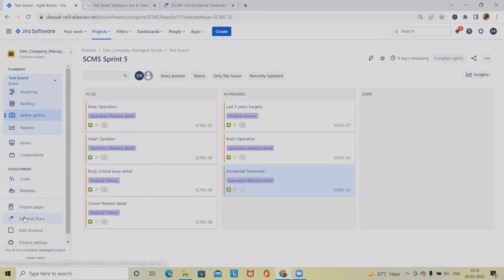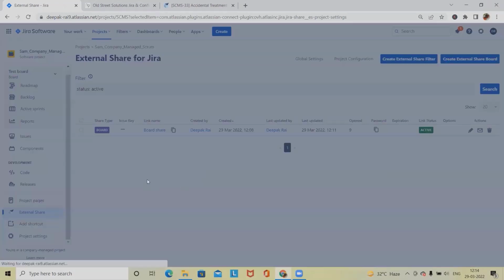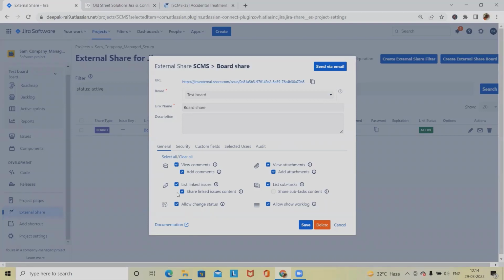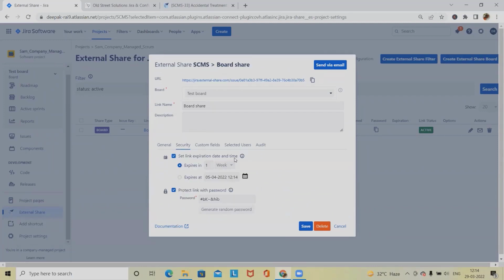Even we can add restrictions according to our link. So if we want to update at any point of time, we can restrict it for the user. Whatever actions they are performing, we can restrict it. So in security options, we have the set link expiration date and time. So if we are setting the expiration date and time, that will be available with the external customer for certain durations, whatever we have defined. Let's say we are defining here one week of time. So this link will be valid with the external user for one week.